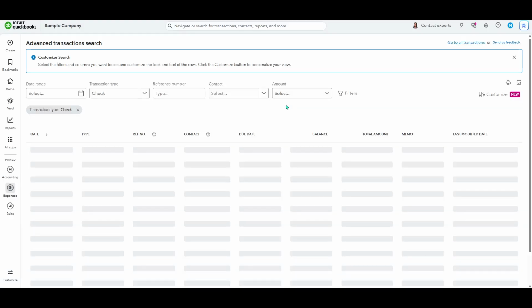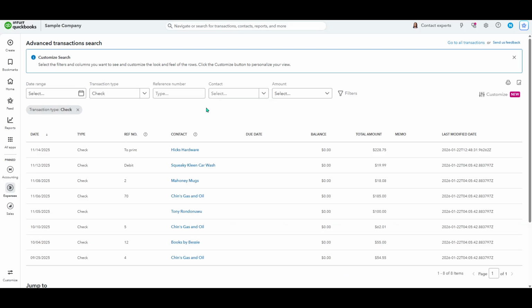Click the search bar, open Advanced Transactions Search, filter by check, open the check, and select Print Check. With these simple steps, you can quickly print checks on plain paper right from QuickBooks and keep your payment process running smoothly.